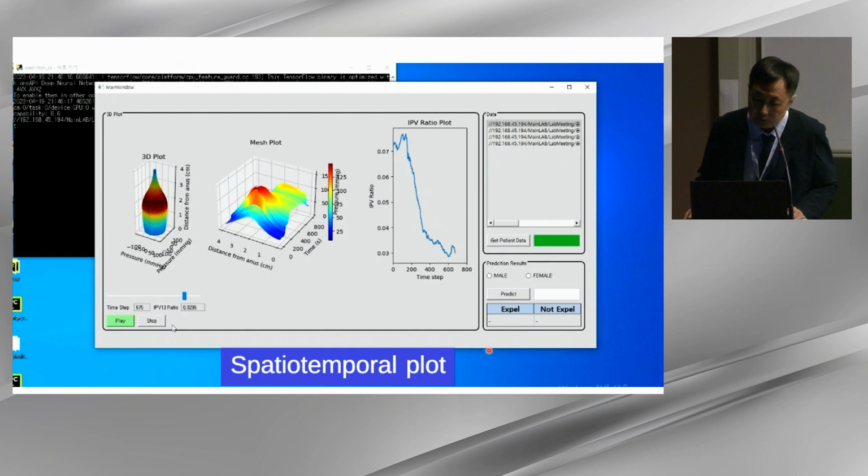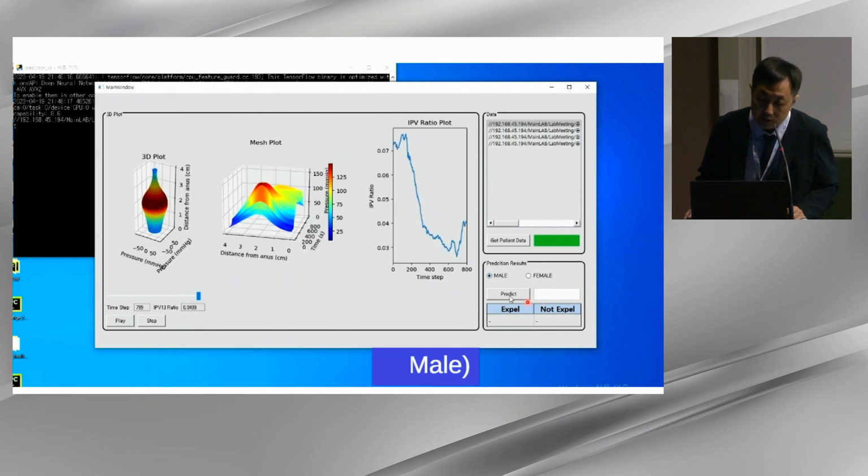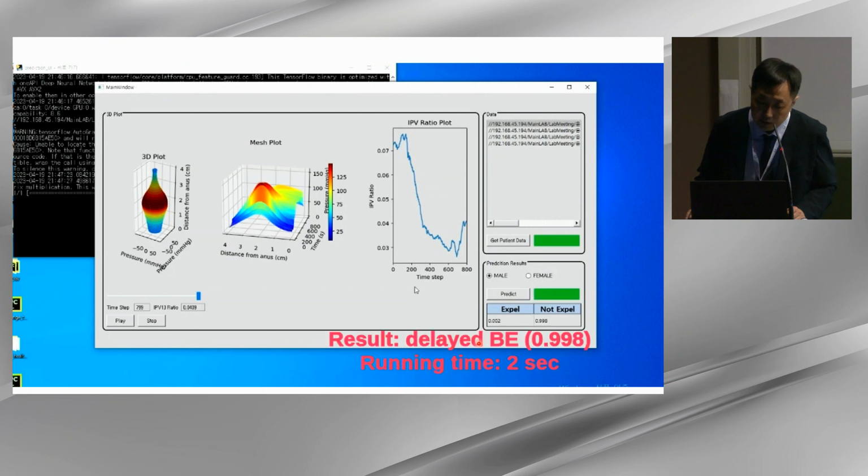Okay, so after that, we have to select the gender because there is a gender difference. Okay, it can predict the early and delayed balloon dispersion test in a very few seconds.